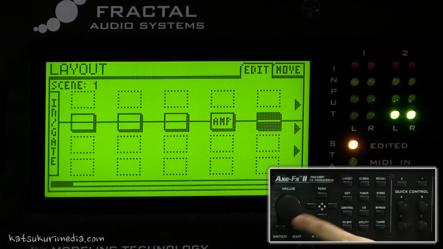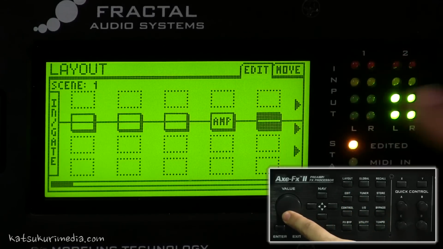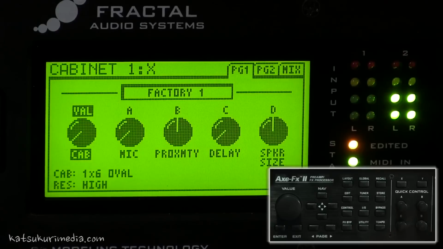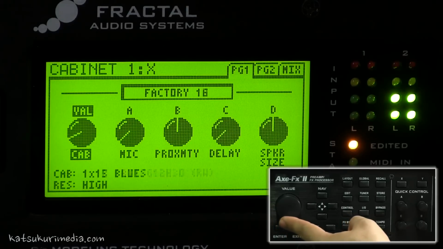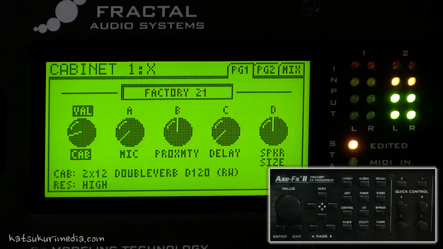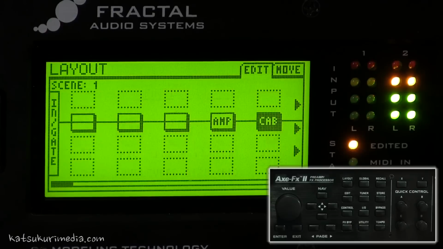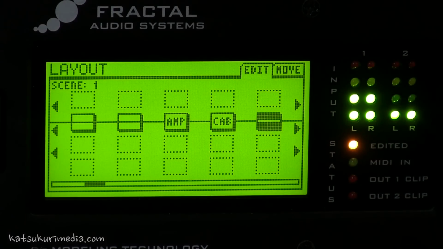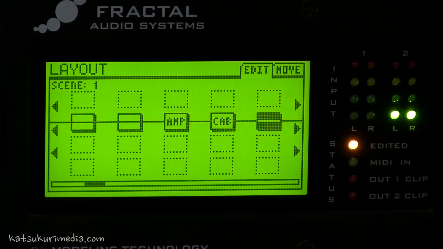And we'll navigate over to another shunt here. And let's choose a cab block. Select cab and hit enter. We'll hit edit here to get into that. And let's choose like a 212 something or other. Yeah, I guess that works. 212 double verb, that's what we're going for. Hit layout to go there, and there we go. We made a simple preset with amp and cab. Let's hear what that sounds like. There we go, we have a clean tone.